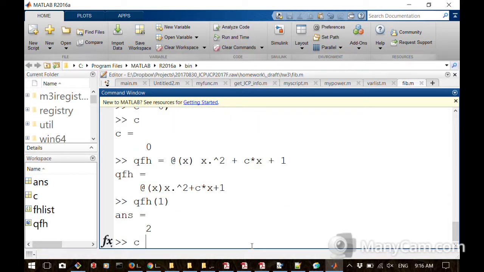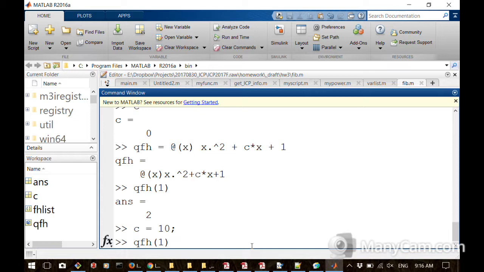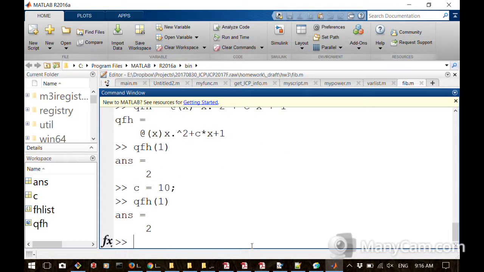But now let's set C to 10. What should I get now if I say QFH(1)? 2. Yes. Well, it's good because it means you listen to me in class. So QFH(1) equals 2 again. And why is it so?